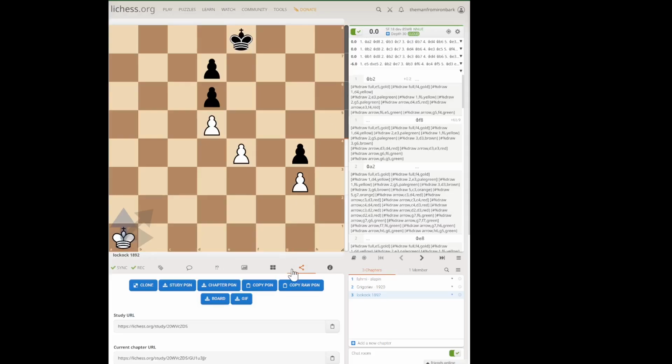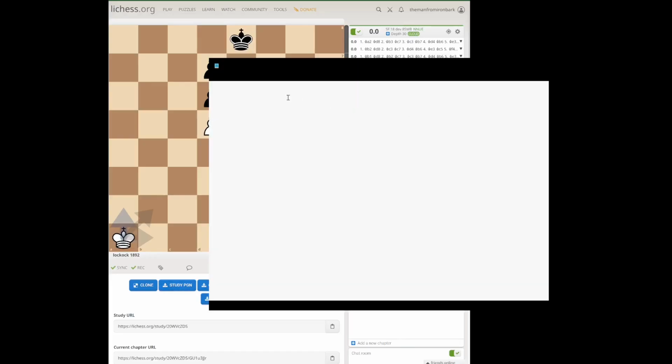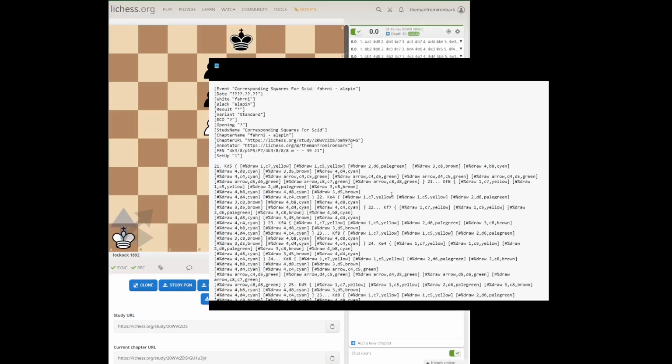And what we'll do is we'll share and we will get a study PGN. You can't see that, but it's saved in my downloads. Right, so now we go back to Notepad and we go to File. Here's the file. You can see it's got these horrible hash %. So this is where we need to do one more thing.